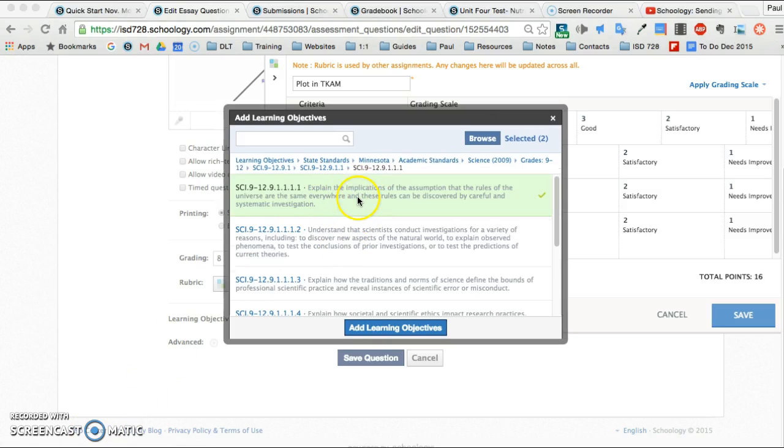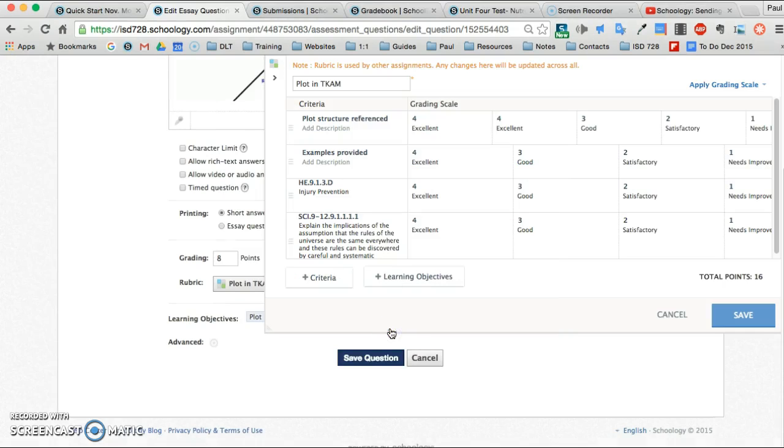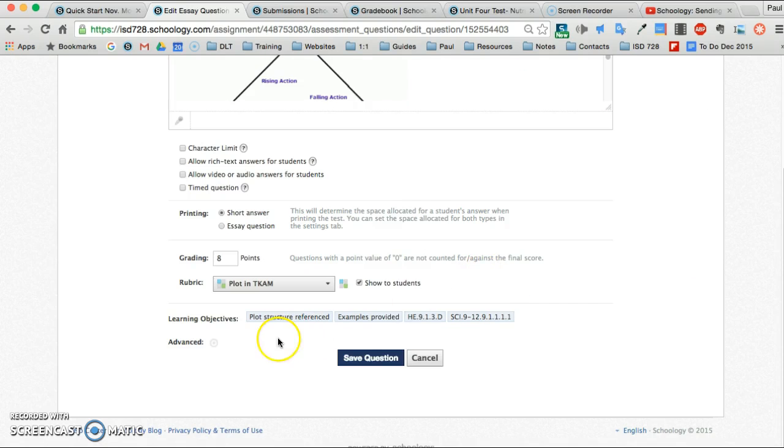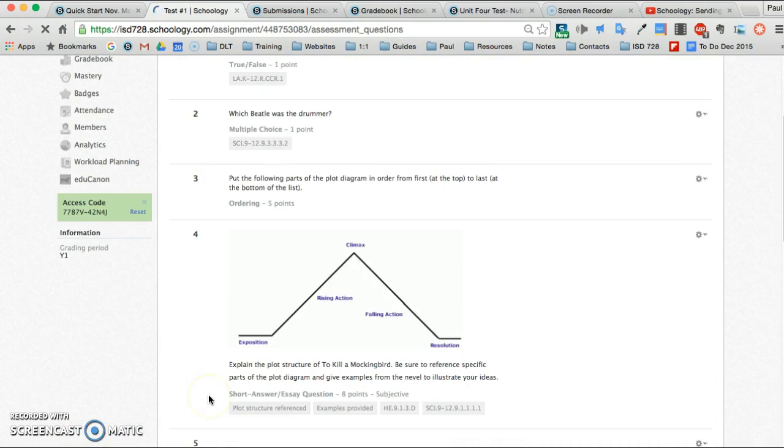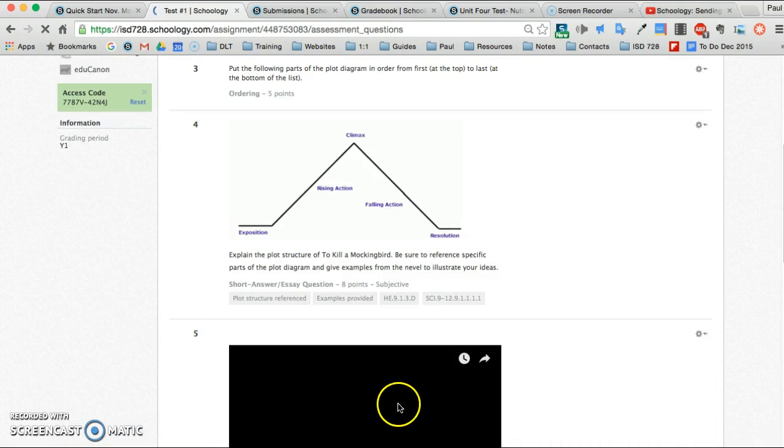Again, I would drill down until it turns green. There's a check by it, and I'll click Add Learning Objectives, and then that gets placed into the rubric itself, and that now would be scored when I score on this rubric. That score gets applied toward mastery. You'll also notice that those standards now have been added to the learning objectives because they are part of that rubric. When I save my question, that has now been attached. And I can see that under the question here as well.